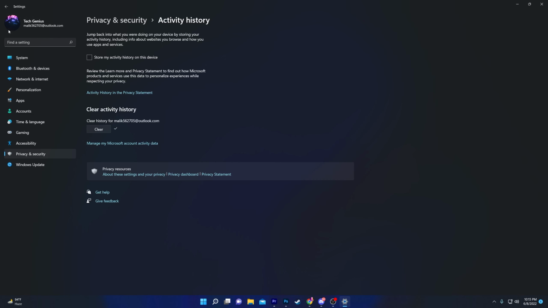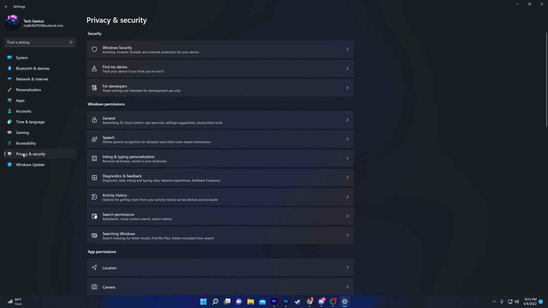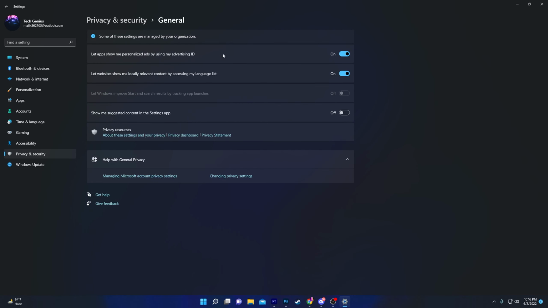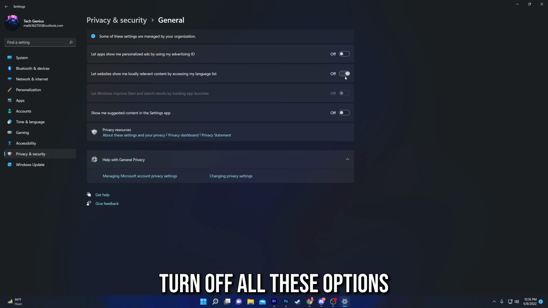Now you need to go back into the previous tab, and here you will be back in the privacy and security tab. Open up the general settings. Now this time for your Windows permission, click here and you will go to this kind of interface. Now what you need to do is disable all of these options which are available here. Simply, guys, turn off this option.